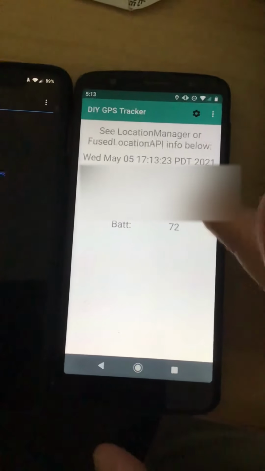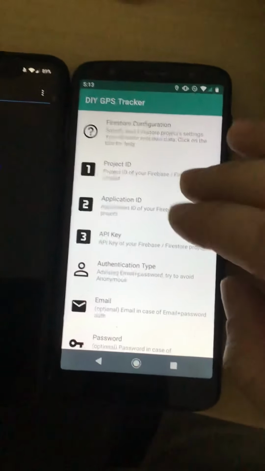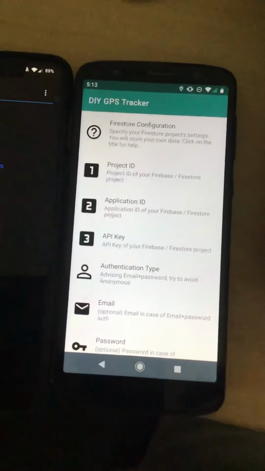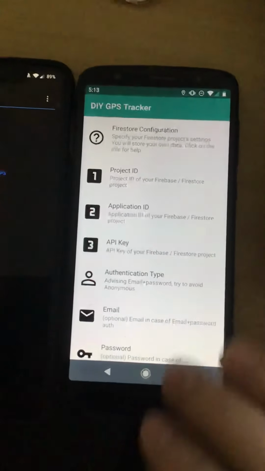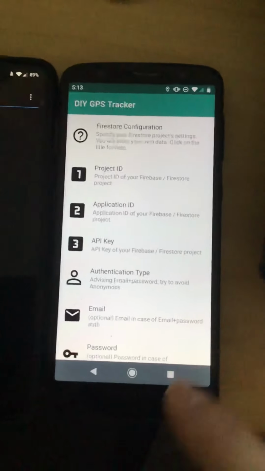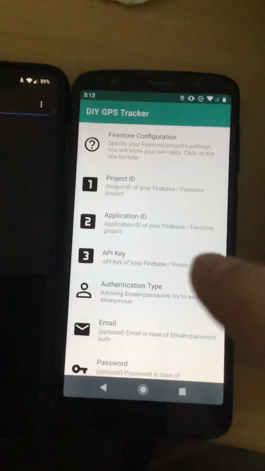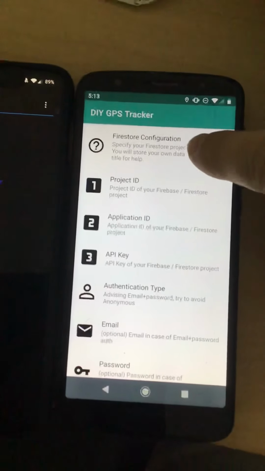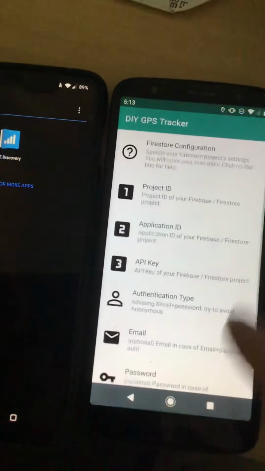As you can see, I started it. I already logged in, but if you go to the settings, the main purpose or the do-it-yourself nature of this application is that I'm not storing any data, any location data. It doesn't have its own backend, but rather the user, who has to have some technical knowledge, should set up their own Firestore backend for it.